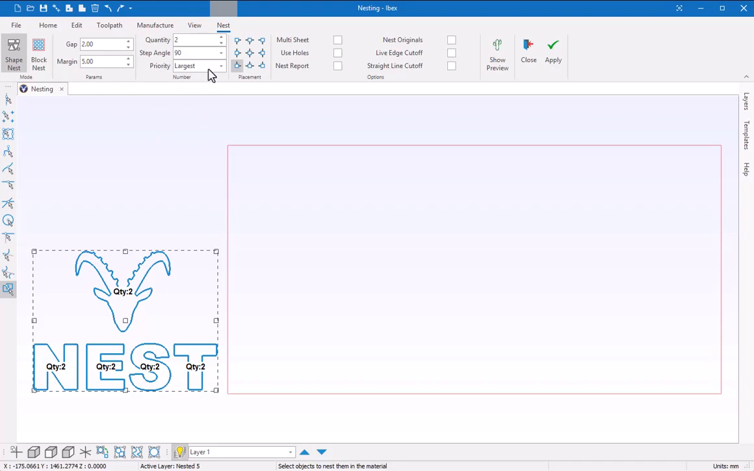So then here is where I can adjust the quantity. If I increase the quantity, you'll notice that because all of these are selected, the quantity on all the parts increases and similarly decreases. I can also adjust the step angle here. The step angle is the angle in degrees between each position you want to try nesting in. So in this case, I have 90 degrees, which means each part will be tried in 4 positions when nesting.